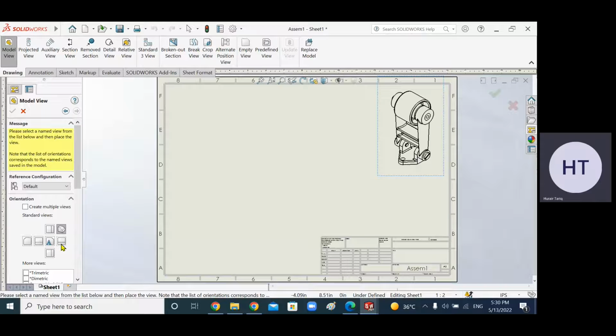I need the right view because I need the front view as a section view. Remember this thing: I have to place the section line, sorry, the cutting plane line, either on the right view or on the top view. On the top view, the cutting plane line is going to be horizontal. On the right view, the cutting plane line is going to be vertical. So you have got two options.